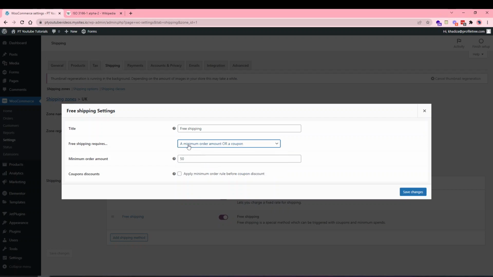You can choose either a minimum order or a coupon. So if you want to give them the option of either free shipping or with a coupon, you can. Then you have a minimum order and a coupon, so they would need both the minimum order and the coupon. So if you want to have a promotion out saying use this code to get free shipping off your £80 order or something like that.